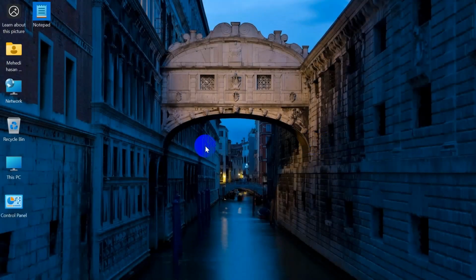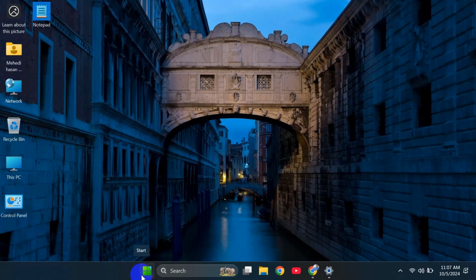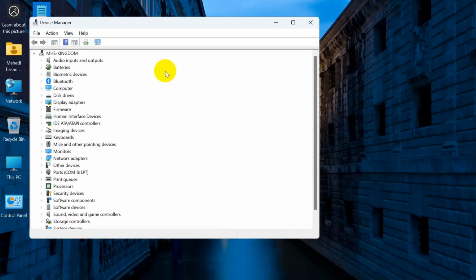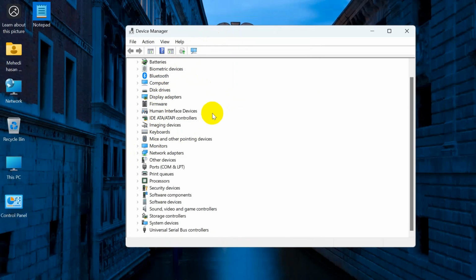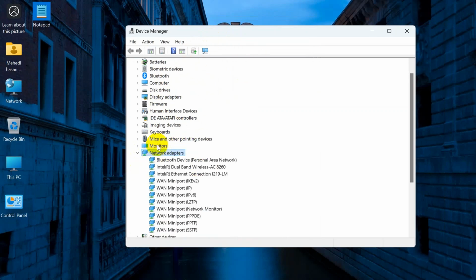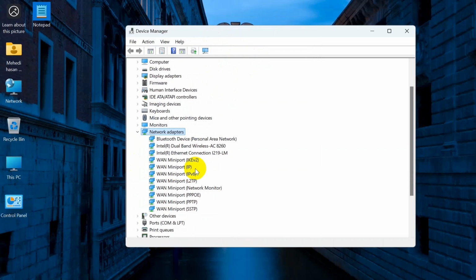So first, you just need to come over to your start icon, click on your right mouse button and go for device manager. After that, we are in device manager and now you just need to come over to the network adapters, open it and check whether any Intel dual band wireless is missing or not. You can see my dual band wireless is over here.